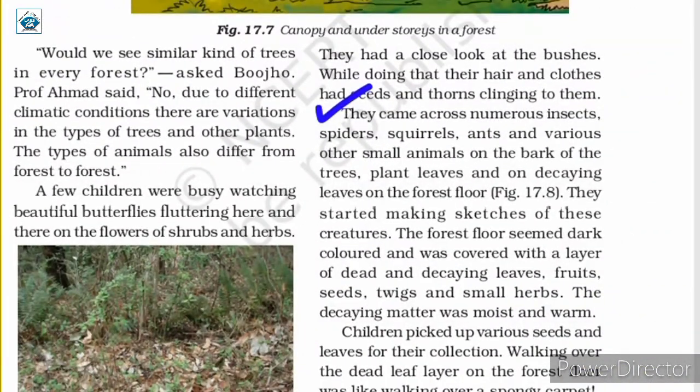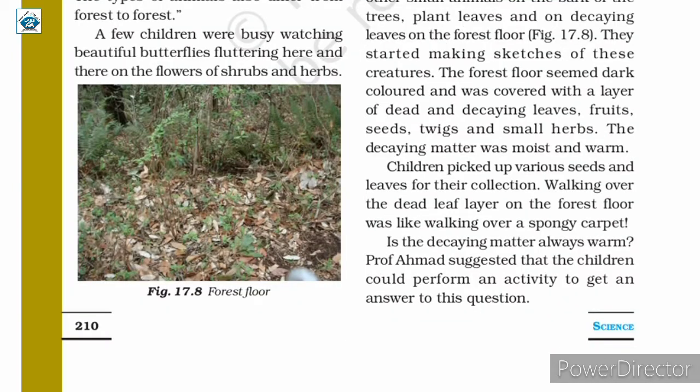Forests provide favorable environmental conditions, food and shelter to a variety of wild animals and insects. The trees of the forest act as their shelter, while a variety of plants and animals are their food. Various insects, spiders, squirrels, and various other small animals live on the bark of the trees, on the leaves of the plants, and on the decaying leaves that were on the forest floor.